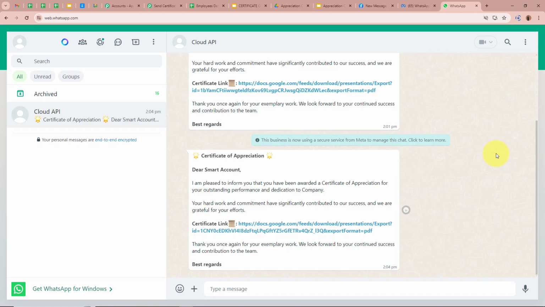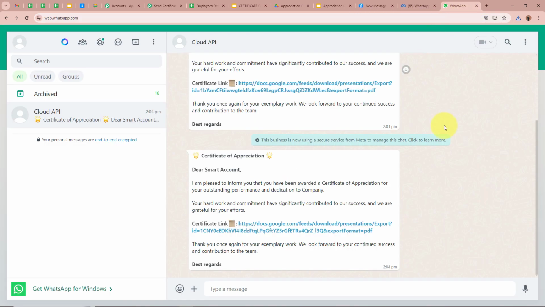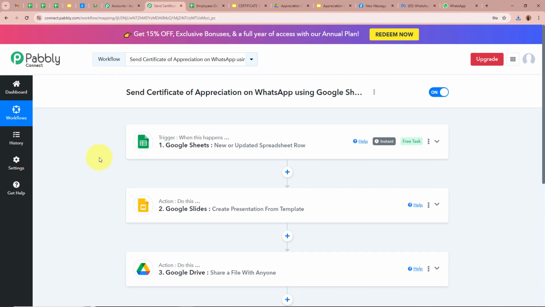I'm going to open this link right over here. As you can see, a file is downloaded in my computer. I'm going to open this file from here. And you can see a certificate of appreciation is created for smart account right over here. And this is the certificate of appreciation for the employee whose details we have added in our Google Sheets. So this means that we successfully created an automation between all of these applications with the help of Pabbly Connect.